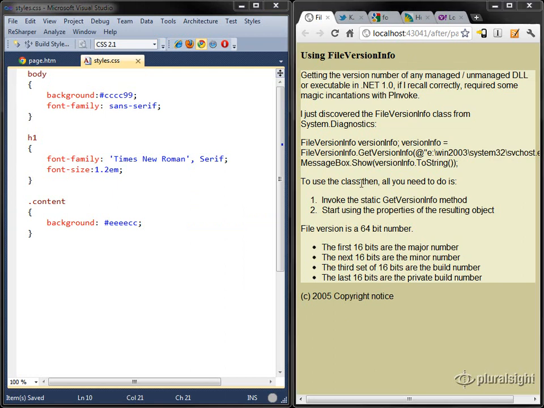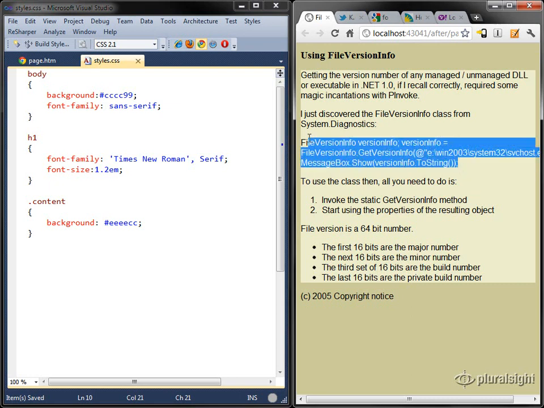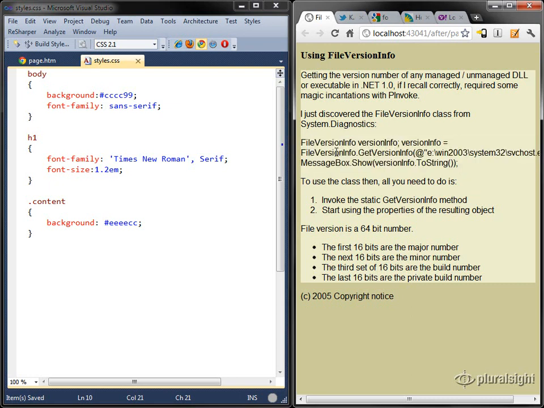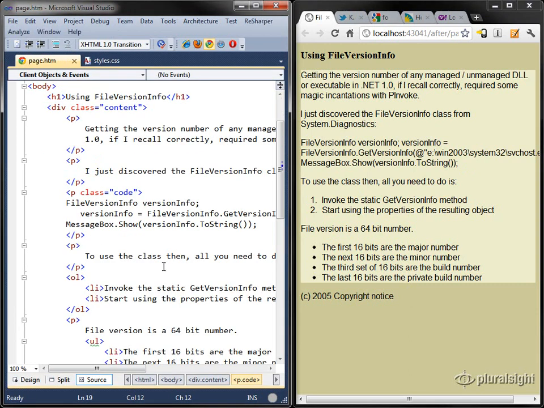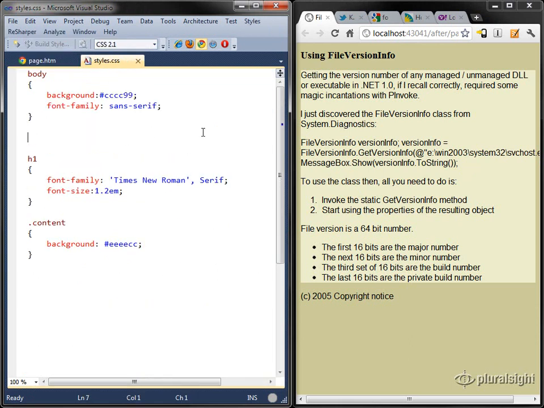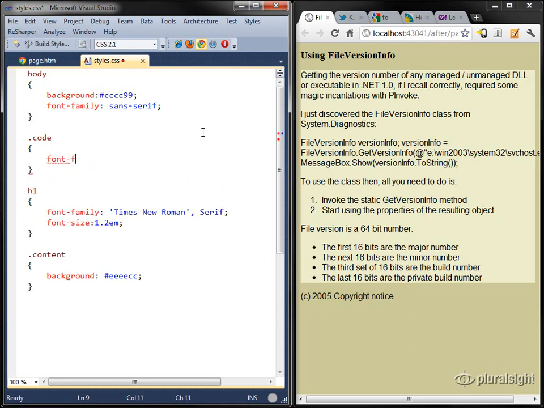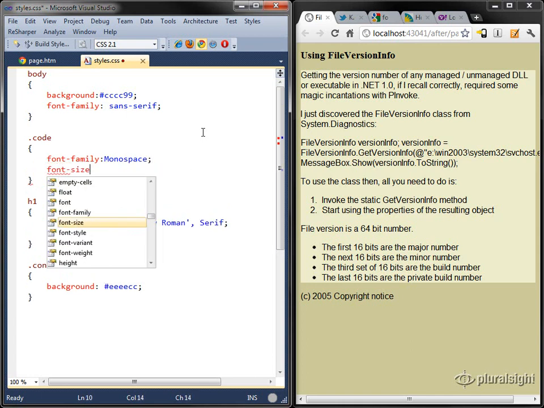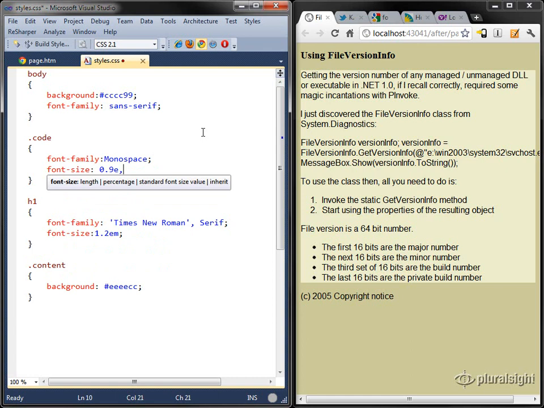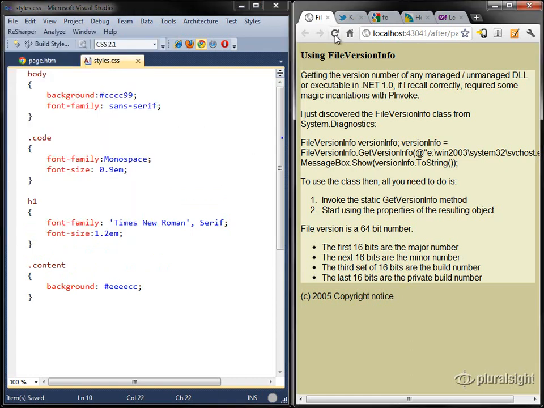The next issue I want to address is the code listing here. I want this to be a monospace font, and there's a couple different ways to achieve this. For code, there's something specific that I would do, but before I get there, let me show you this approach, which is I have a class on this paragraph element, class equals code, and that would allow me to come into styles.css and say code should have a font family of monospace, and let's make the font size 0.9 EMs just to reduce it a little bit.